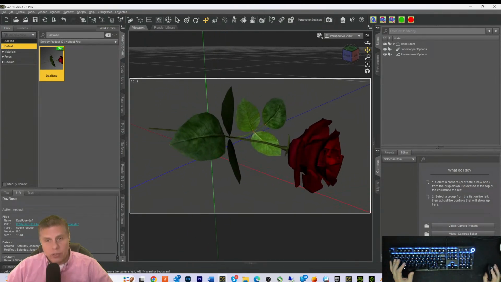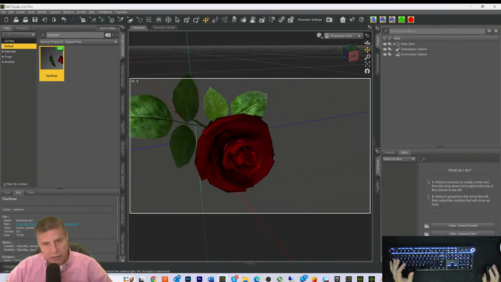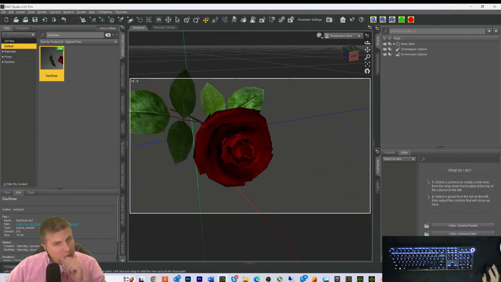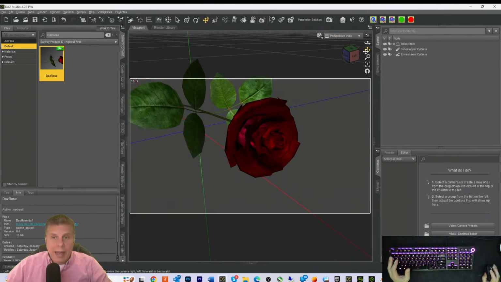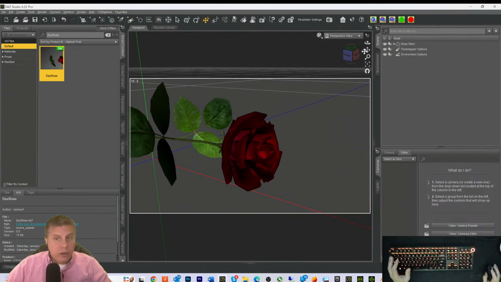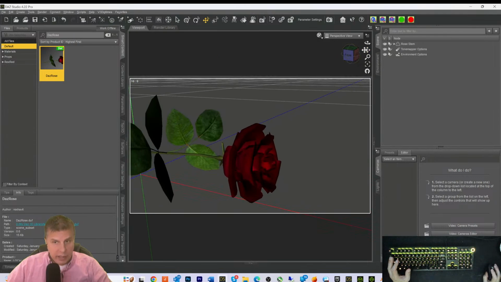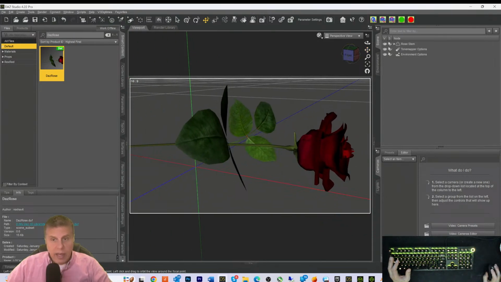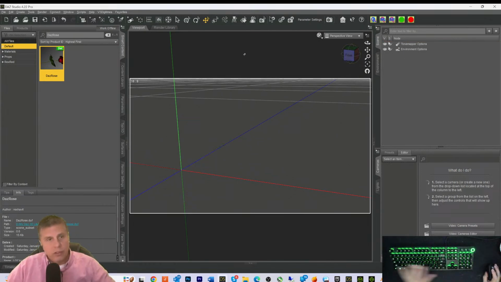We are going to scatter this rose 1,000 times inside of Ultra Scenery and see if we can make a beautiful field of roses. What I had to do to this rose is convert it to Iray, okay? And I'm going to show you how to do that.